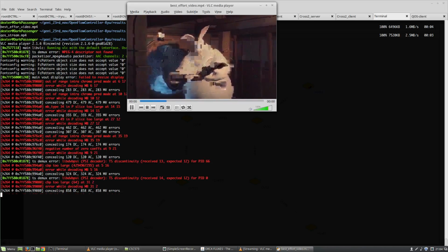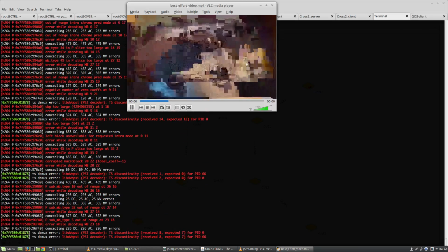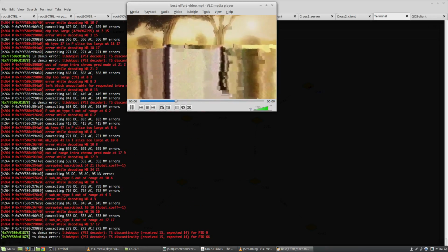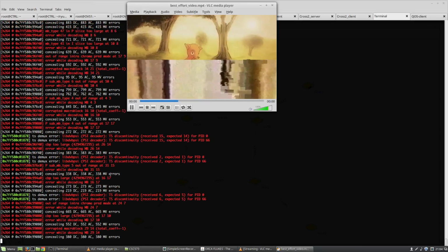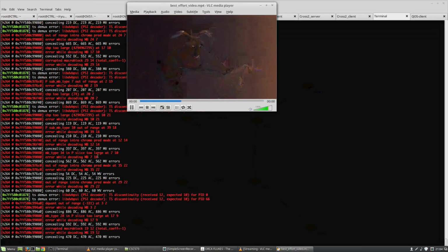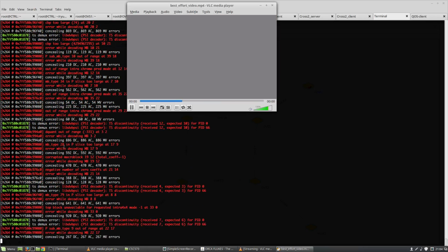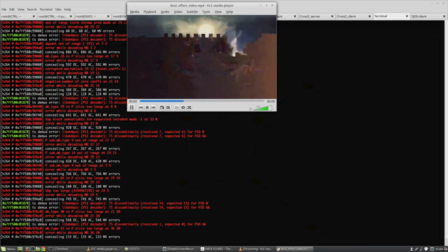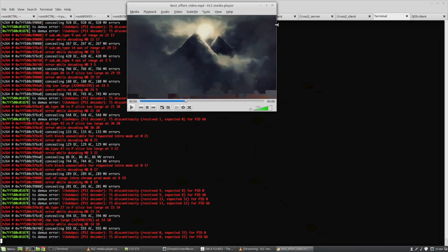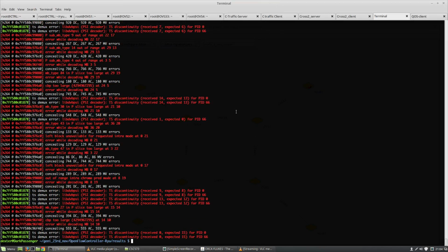We can see that congestion had kicked in and the video quality deteriorated. We can also see the errors, which VLC is showing. Let me stop it right here, and let us stream the QoS video.